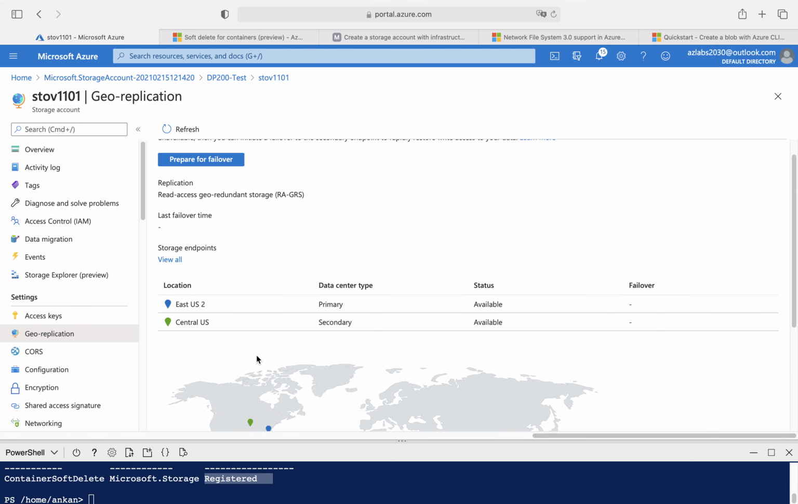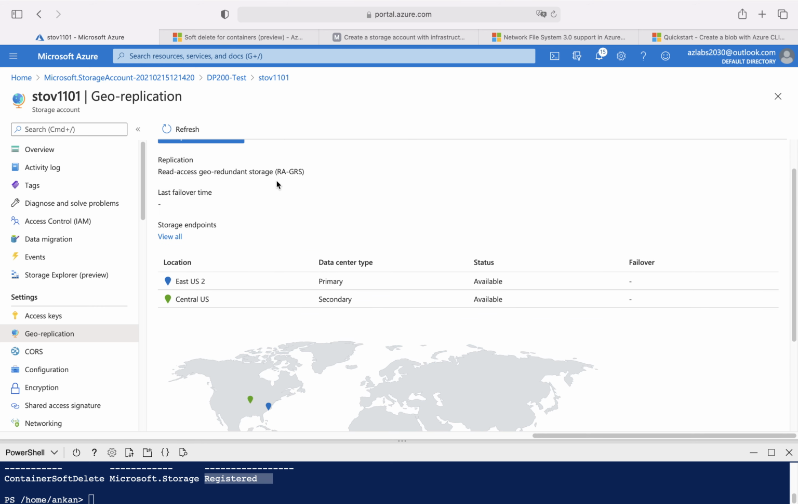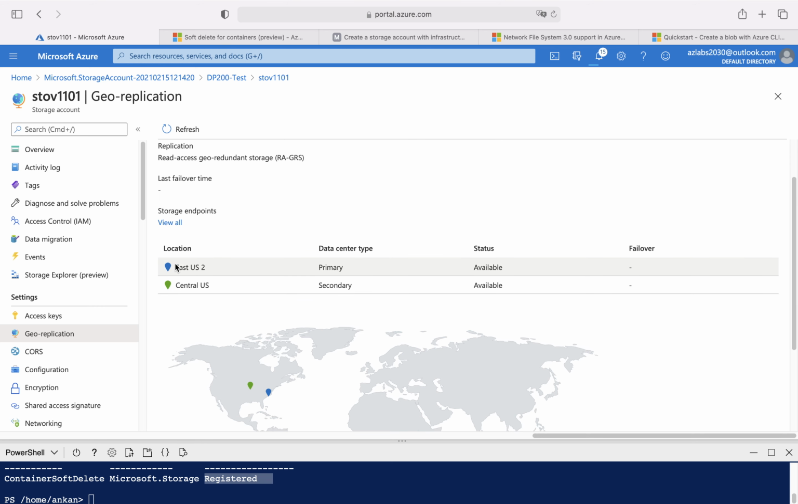The previous one we only replicated in one, but now since we have used Geo Replication, now both are available, and we are using read access. It's telling us that both accounts are available, and one is deployed in the east and the secondary one is deployed in our central US.